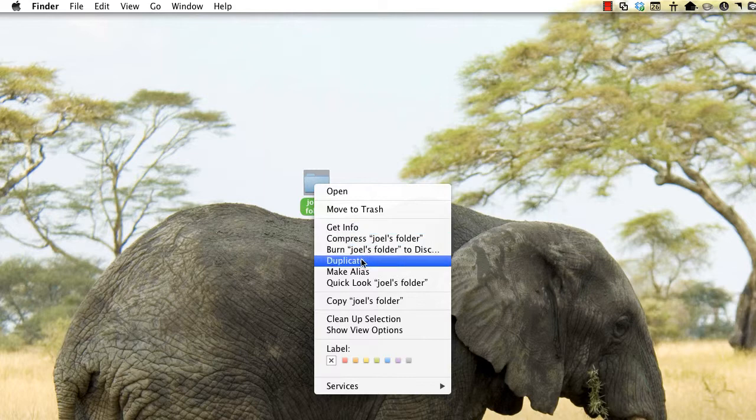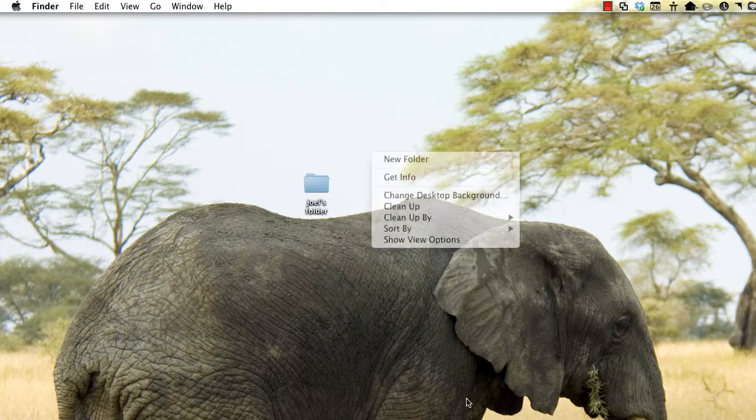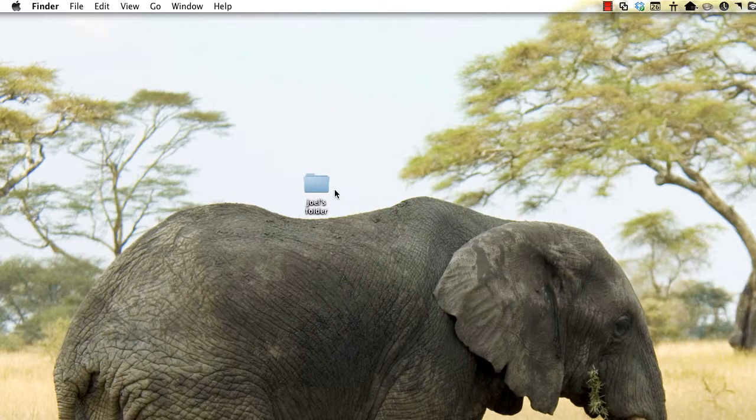So that's about all I'm going to tell you right now. I just want you to know about that contextual menu. We're going to use that a lot more. And I want you to know how to change your wallpaper.